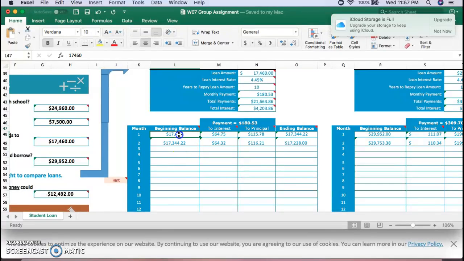And for the beginning balance in the second month, he said that we have to put O48, which is this cell, because if we drag down, O is always going to go to cell O, and it's not going to go with the formula. So that's the big trick.